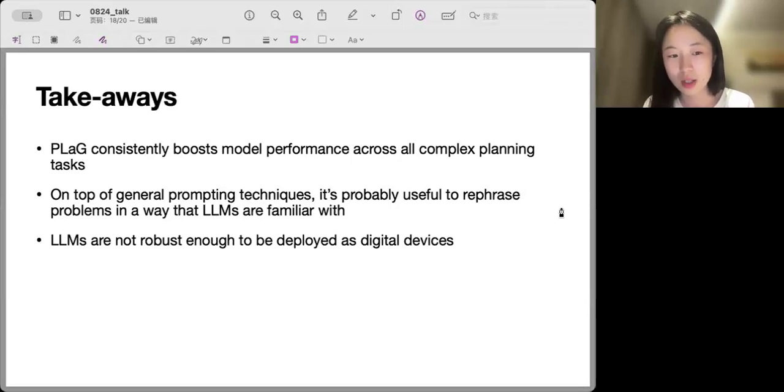And the third is that large language models are not robust enough to be deployed as digital devices. By this, we mean that for digital devices, if you have an Oracle model, you would expect your language model to always have Oracle performance, which means accuracy of 1 across all the task complexities. But what we actually observe is that your large language model's performance drops a lot with increasing task complexities, which means that they're not robust enough to be deployed yet as digital devices.